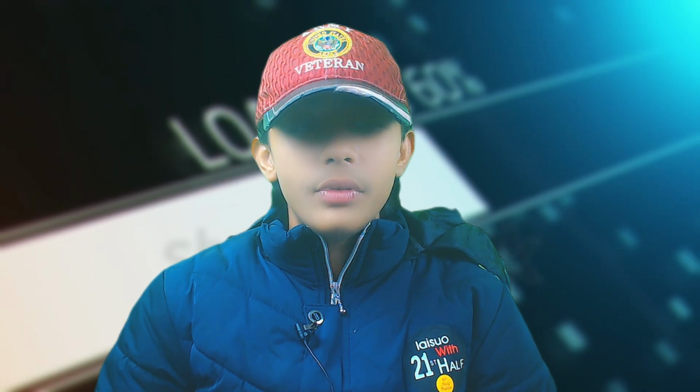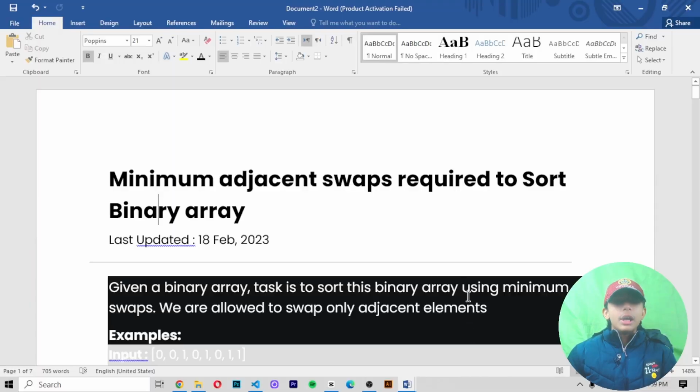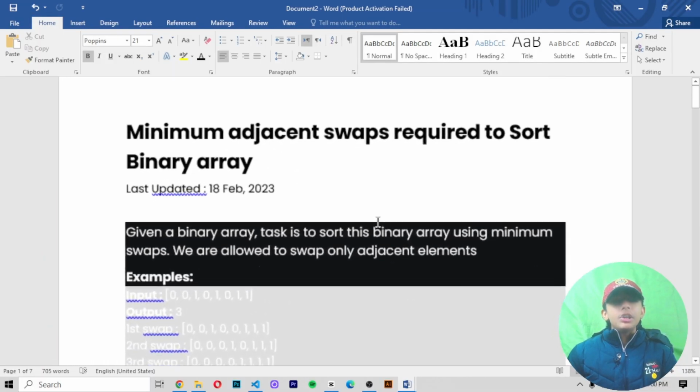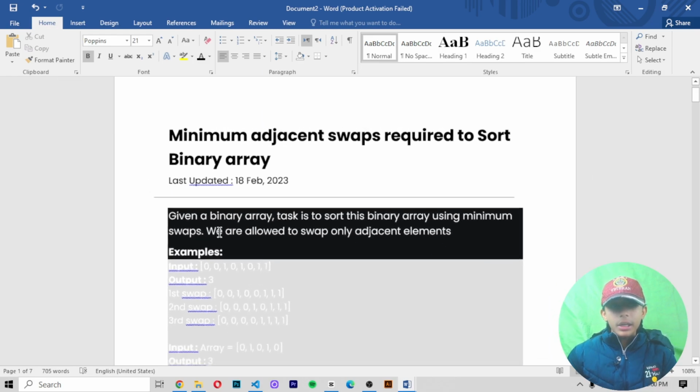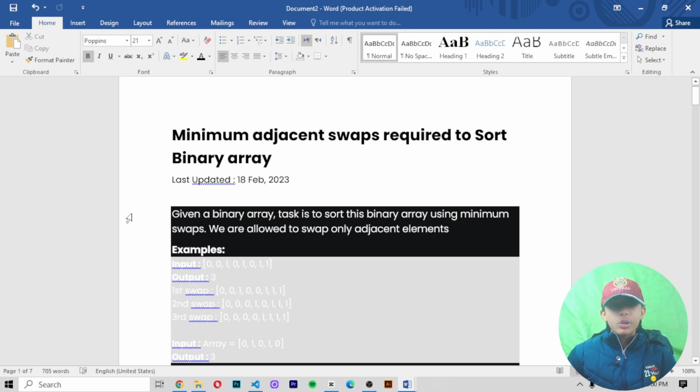So now let's move to the computer screen and let's learn about part 12 of this channel. In today's video of DSA part 12 of the array, I'm telling you about the minimum adjacent swaps required to sort a binary array. So this is our topic. Let's start and talk about it.